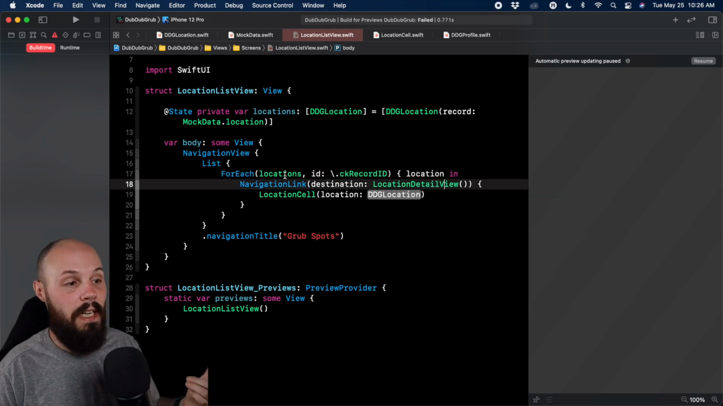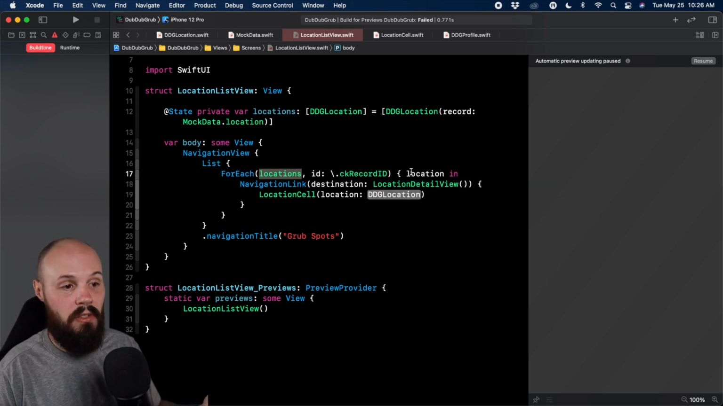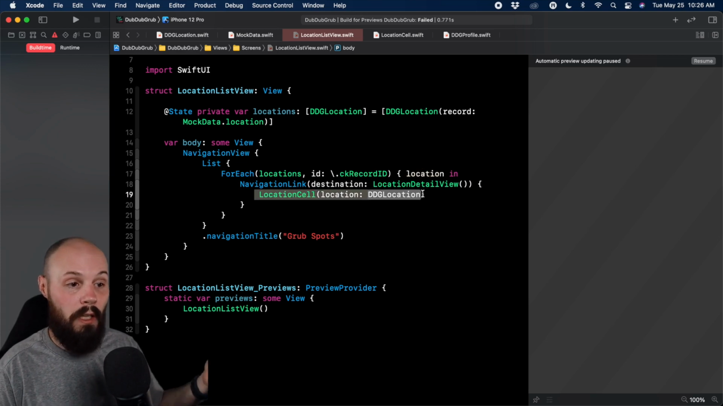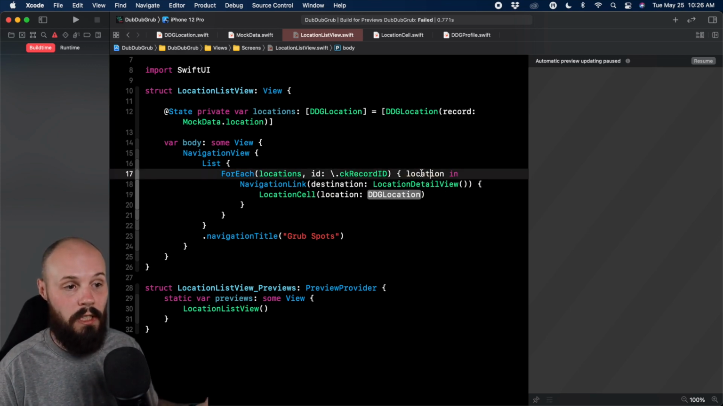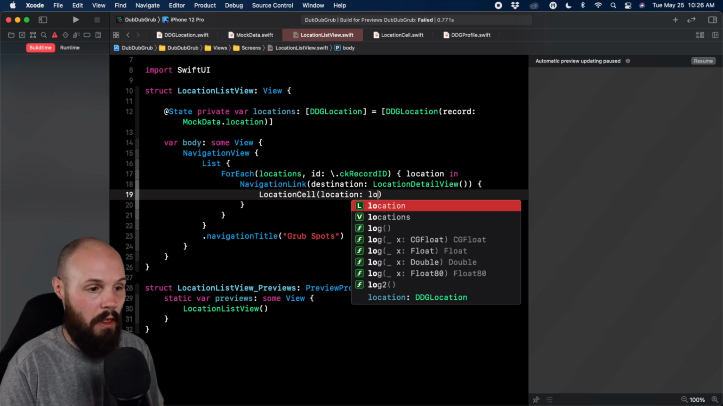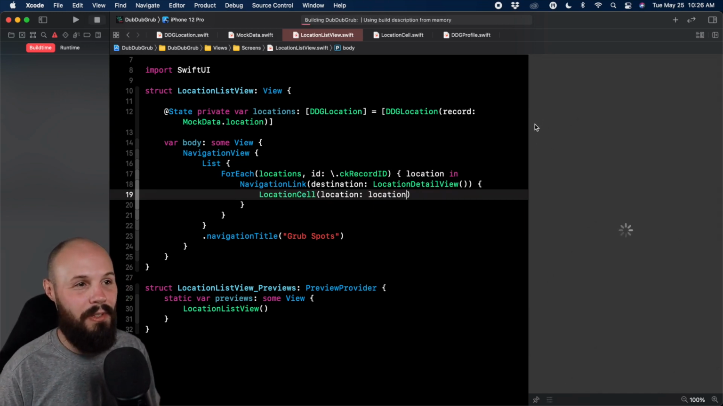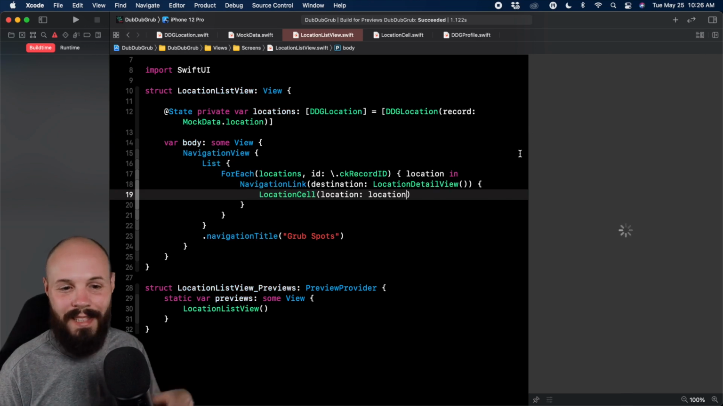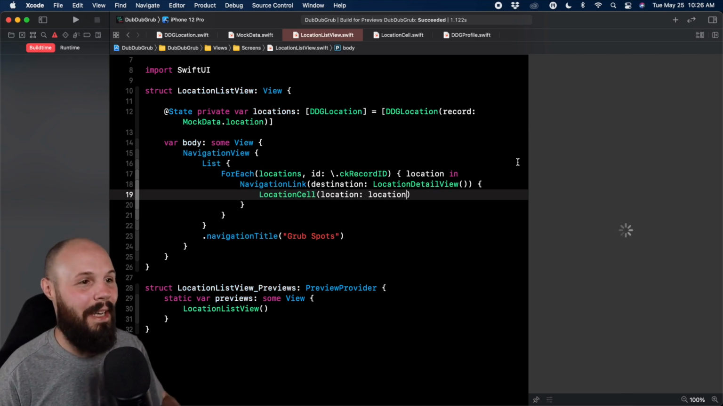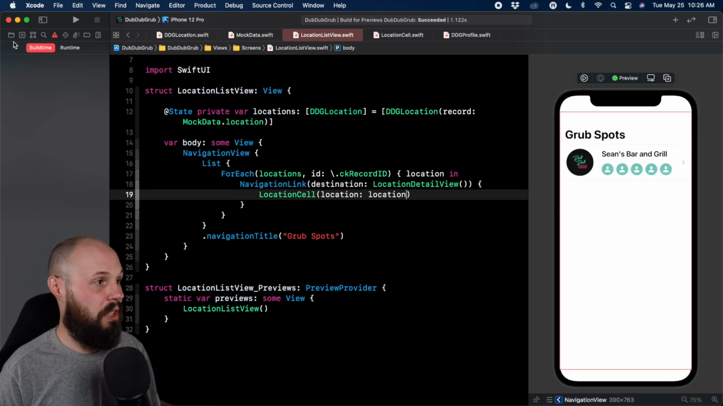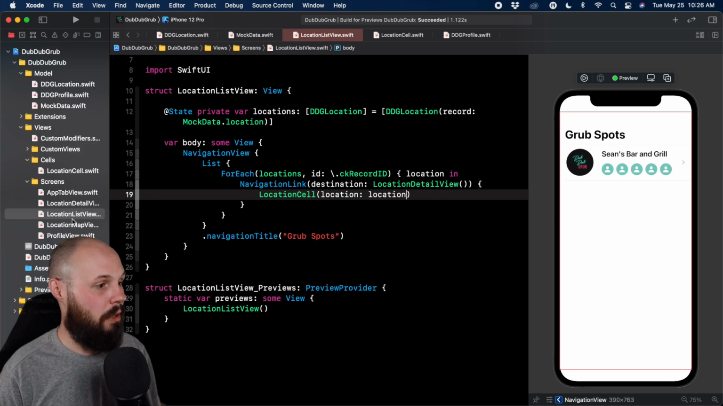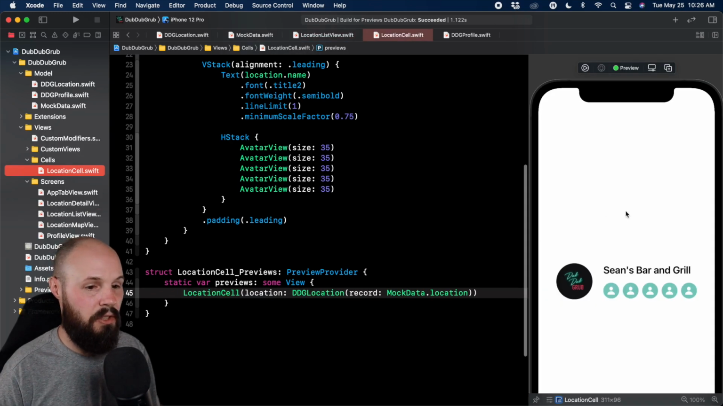Because what this is doing is iterating through my array of locations, and for every location, create a location cell. So that's what this location is. So I just want to pass in that location. There we go. Okay, so now I resume on this preview. See if my previews are up and running now. Again, previews can be quite a headache. Okay, so that preview still looks good, but now let's go to location cell to make sure everything's good here.